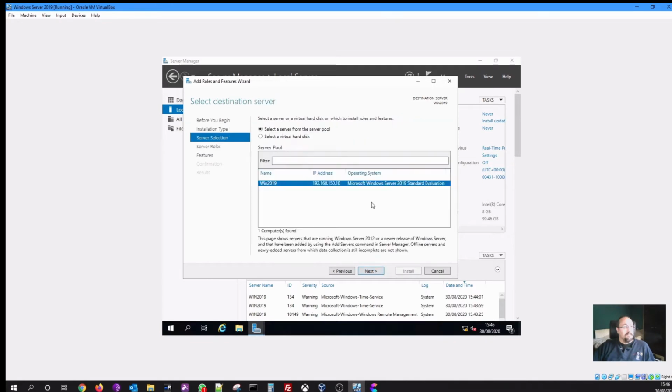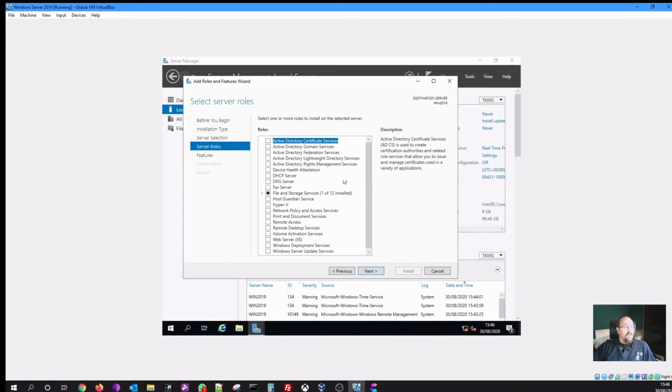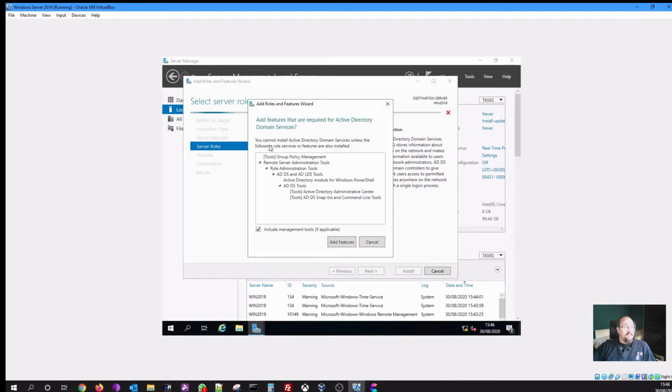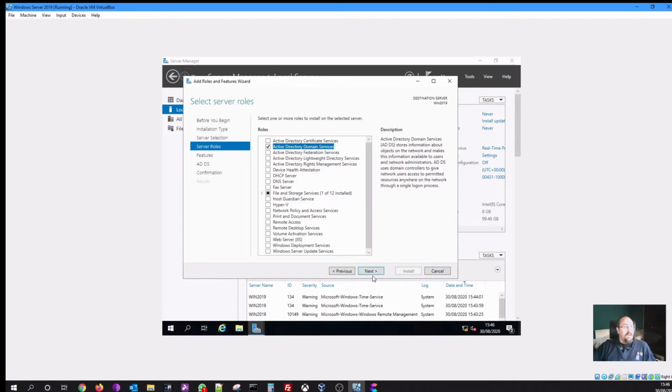You go next. Here you select the server you want. So this is the only server, so we can leave it as default. If you had more servers, you can actually select it. So next. Right, so what we want here is the Active Directory domain services. So we tick this. We want to include everything, so add features. And next.